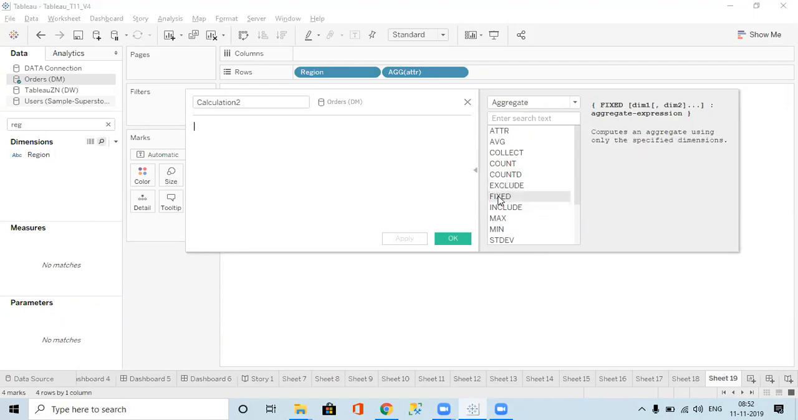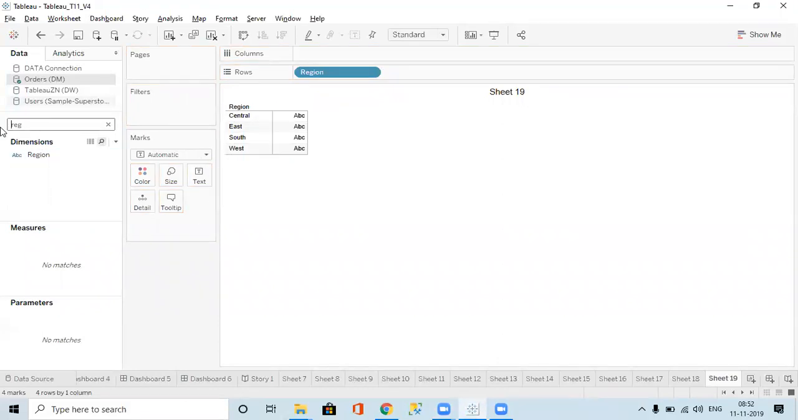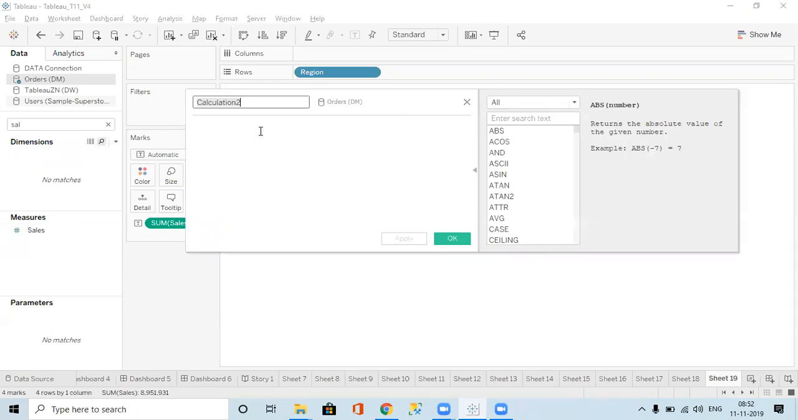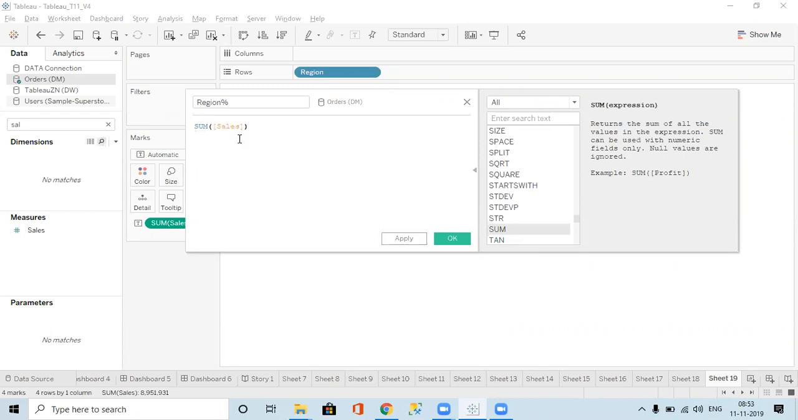So we have a function called FIXED. What does it mean? FIXED is, for example, I want to create the percentage. Like I have sales. How do we create the percentage, guys? Numerator by denominator into 100, right? So I want to create region-wise percentage. How do I give this? The numerator I will give as sum of sales, divided by, I want to fix it with one total value. How can I fix it?